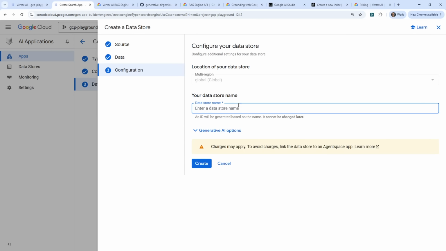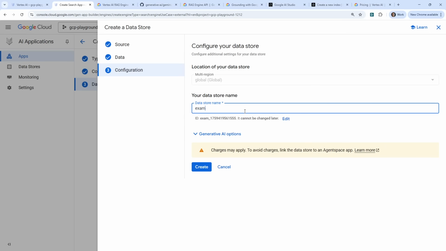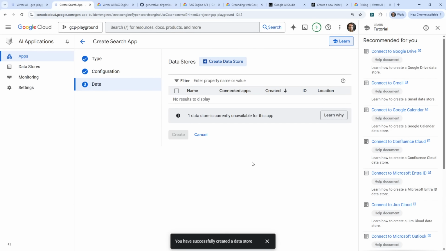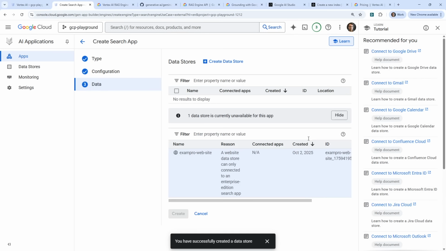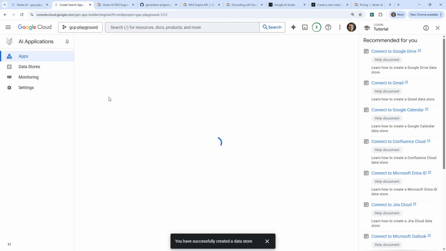Enter a data store name, ExamPro website. We'll go ahead and create. Again, just watch me do this. You don't need to do this yourself, okay? One data store is currently unavailable for this app. Why? Connected apps. A website data store can only connect to an enterprise edition search app. Well, that's great. So I guess we needed that other toggle there.